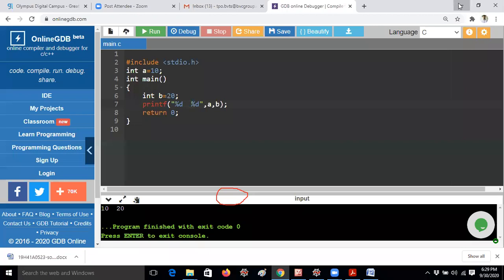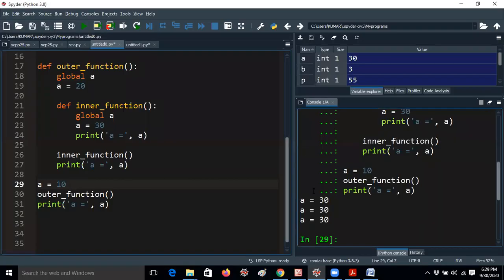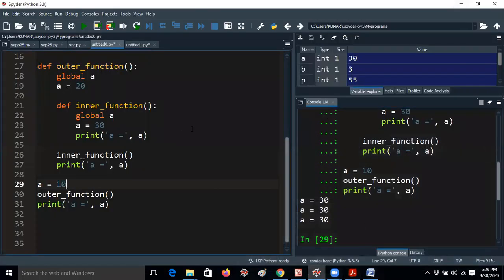That means how we can avoid the namespaces, we should consider. For example, we have to add some commands like global in that program, then we can easily understand the concept. So I will explain the program now. Here I am assigning a equal to 10, guys. So let me explain, guys.